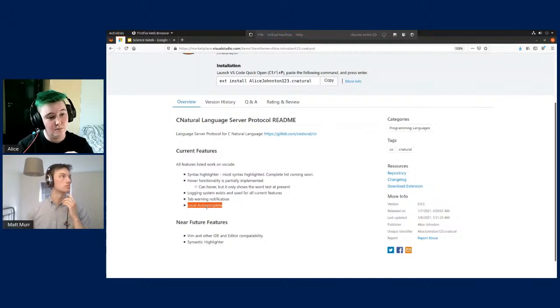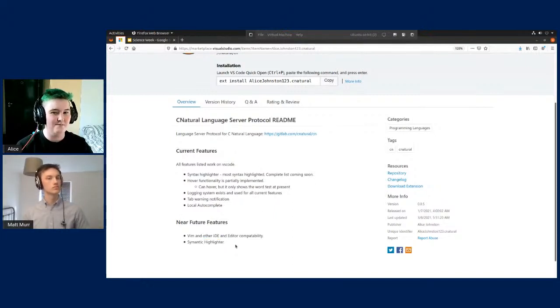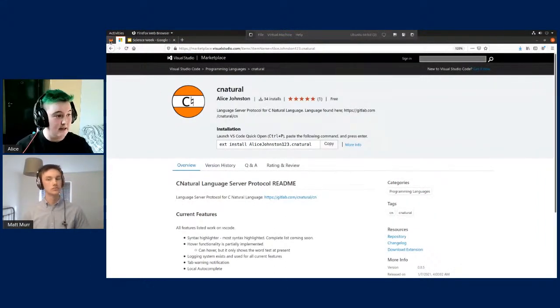There is also local autocomplete. So as long as the function you are trying to autocomplete is on the same file that you are currently working on, it will autocomplete. Unfortunately, it won't autocomplete for any functions on separate files or any built-in C++ functions or other files, but that will happen in the future. And then near future features, Vim and other IDE and editor compatibility, and I will be making a semantic highlighter, because as you will see, there are some things that aren't so nice to look at. So that is the extension.